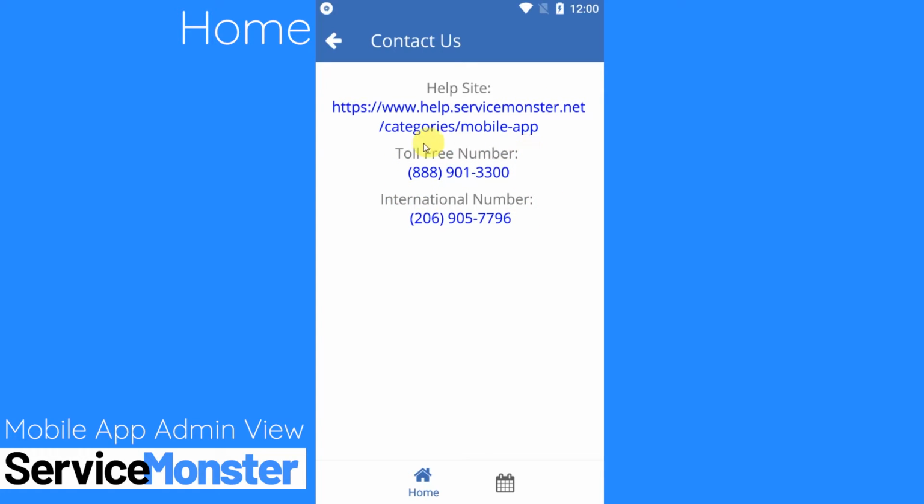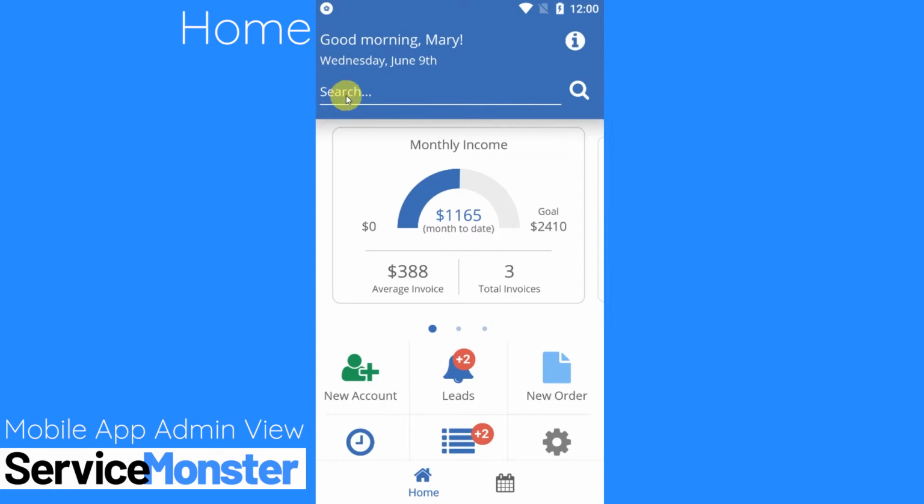Feel free to give our support team a call anytime between 6 a.m. to 5 p.m. Pacific Standard Time, Monday through Friday. We are very happy to help you out, especially if you have any bumps in the road with using the mobile app. And then here we have our search bar.